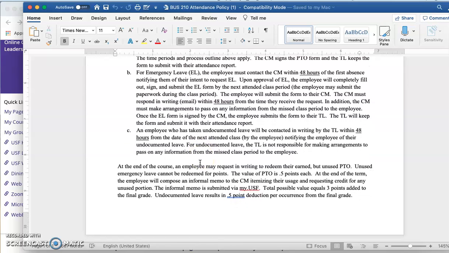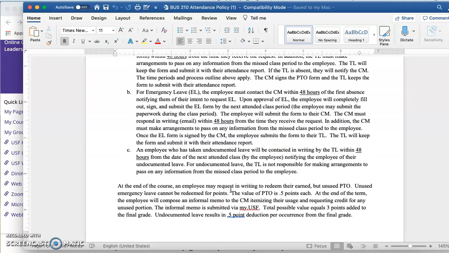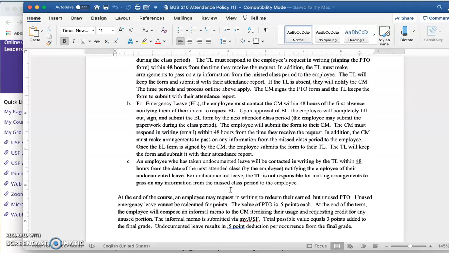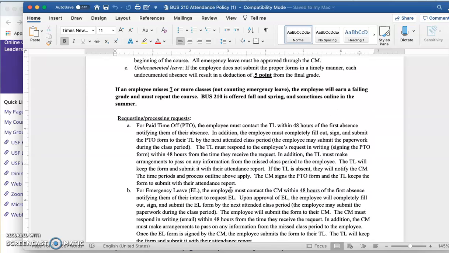We did talk earlier about how, at the end of the course, you can redeem any earned but unused PTO. And this information is down at the bottom here. Also, additionally, I talked about how we'll be offering other opportunities to earn PTO. This is kind of the extra credit throughout the course, instead of having students request an extra credit or extra assignment after grades are posted.